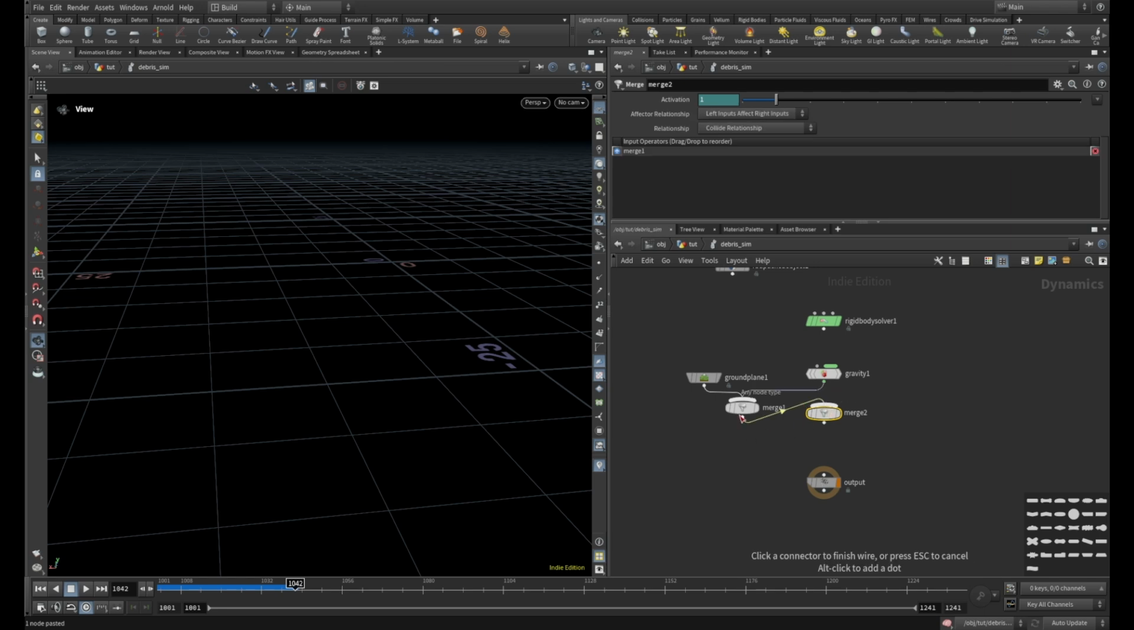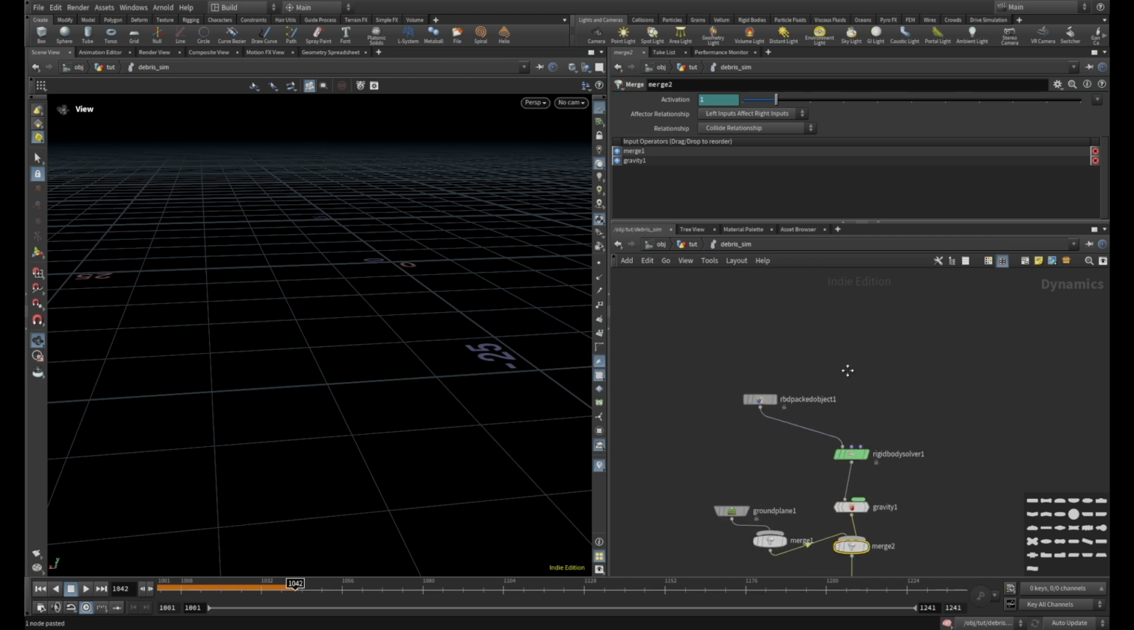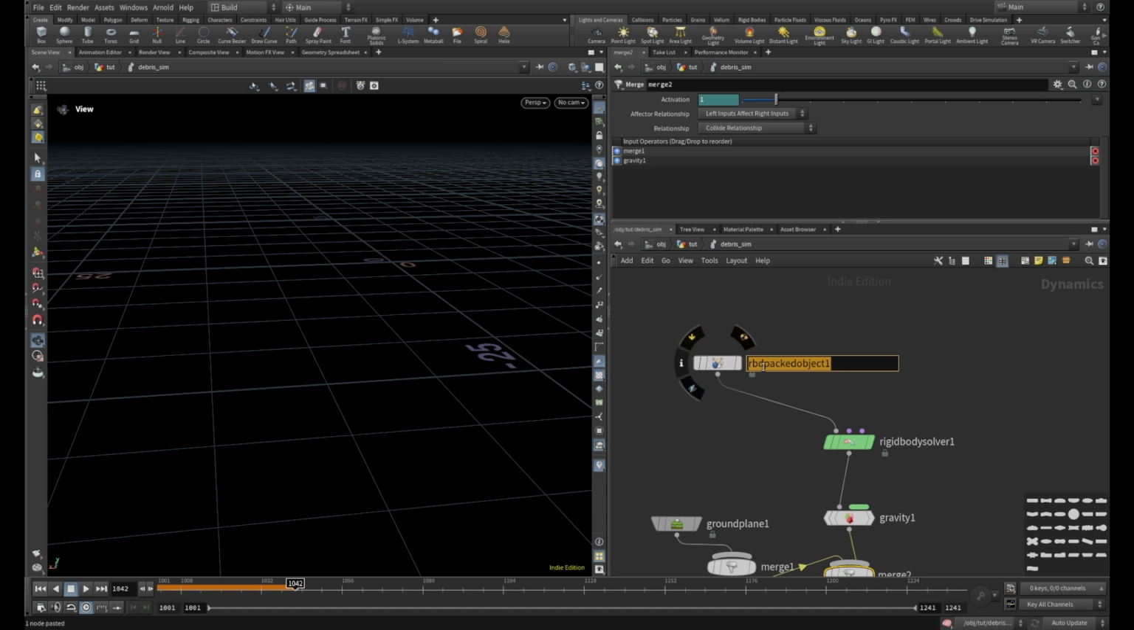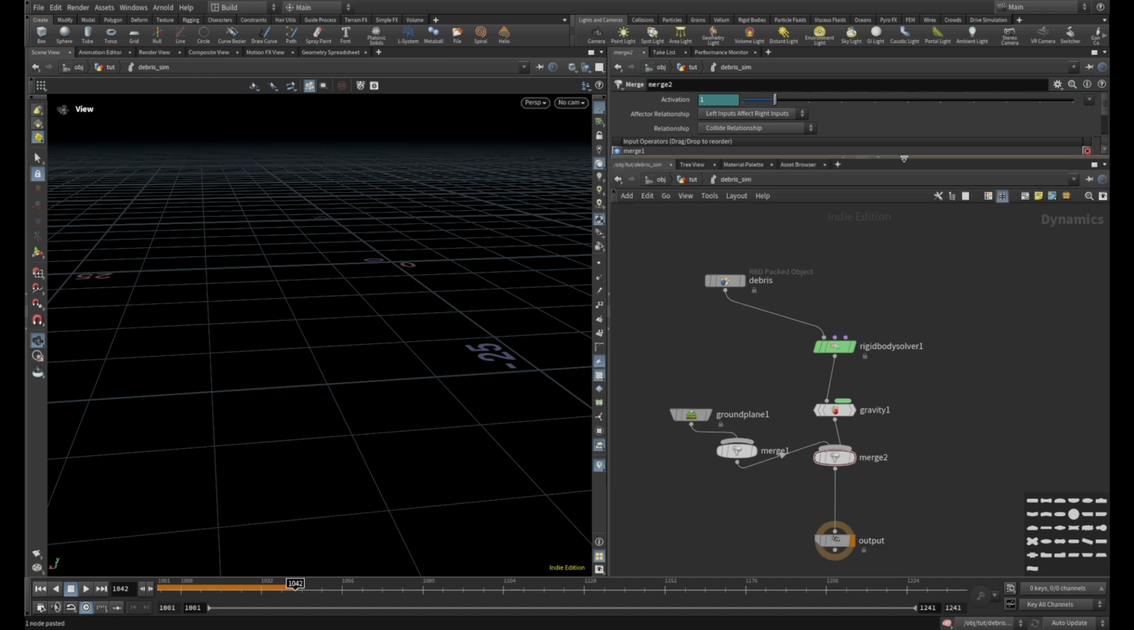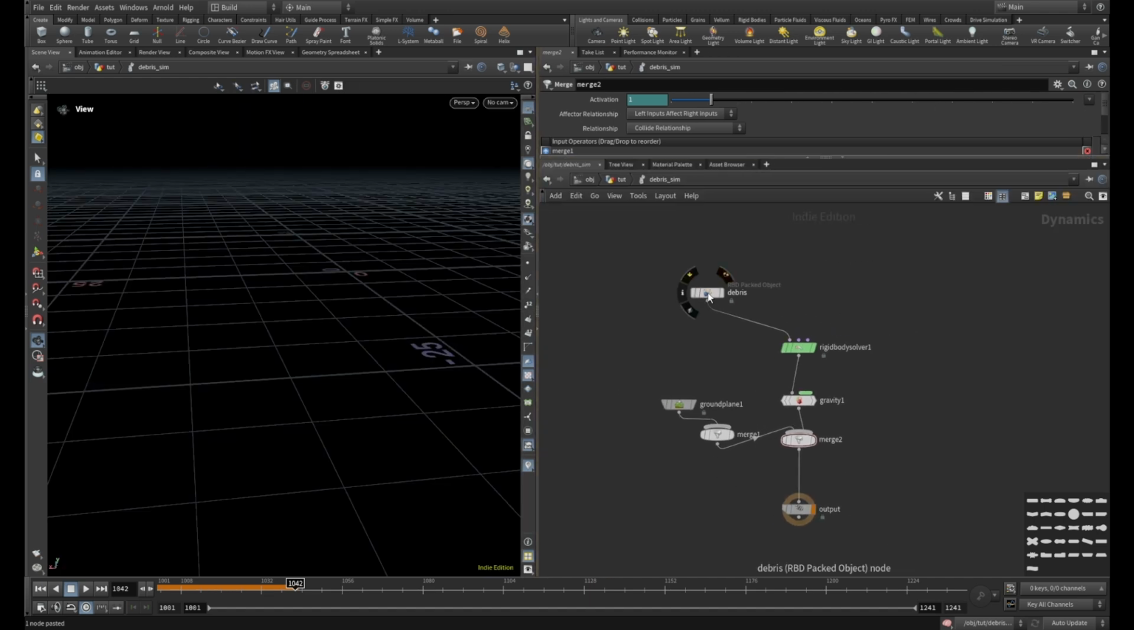As you already know, this collision has to go to the first input. And here at RBD packed object. Now let's rename it to debris. And let's see how we can grab this debris inside our geometry or inside our DOP network.